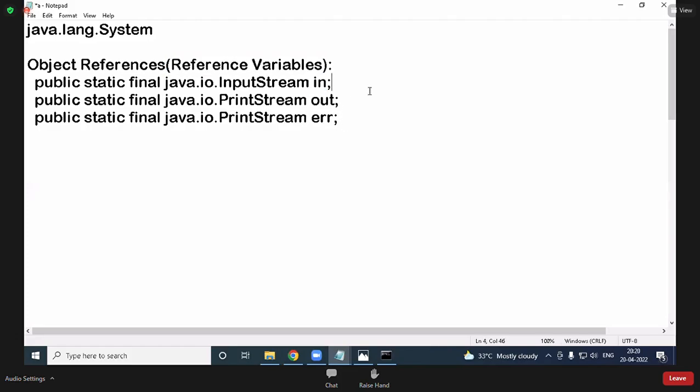Now, you studied variables. How many types of variables are there? Three types. What are those? Instance variables, class variables, local variables. These three, which type of variables?